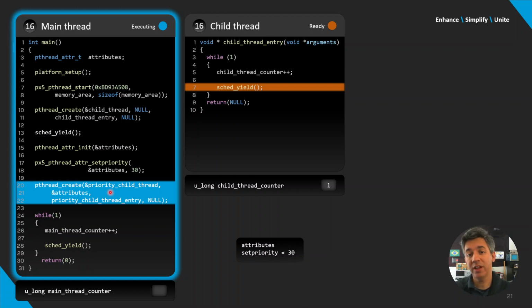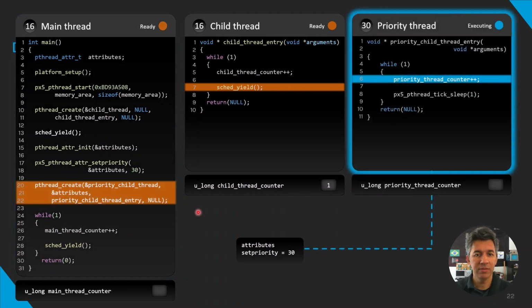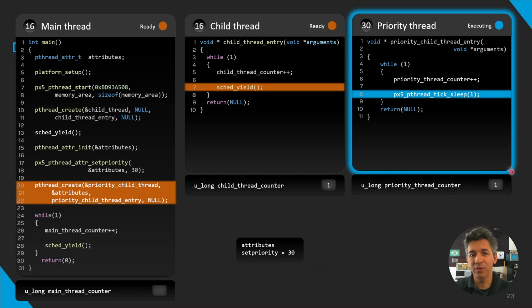Next, to create the higher priority thread, we'll be passing the handle to this new thread, the attribute structure, and the entry point for this new thread. Now, the moment this new thread with higher priority is created, it will preempt the ones running before. In this case, main was running. The moment it created this thread, it was preempted by it. Now priority thread is running and it will increment its counter. There you go.